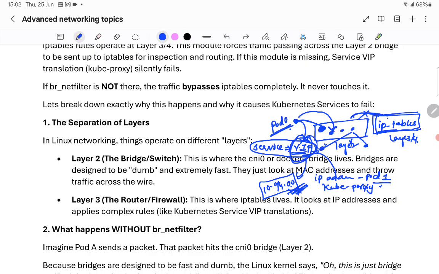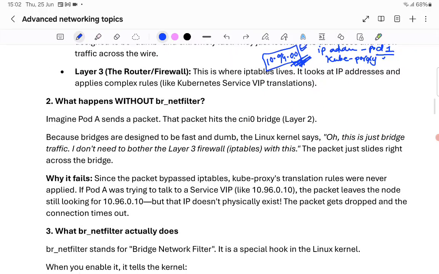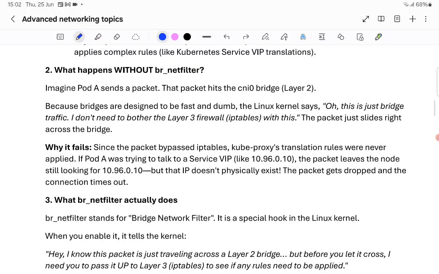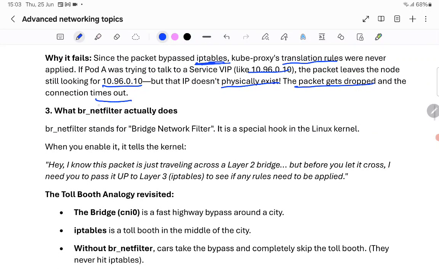Okay. So in layer 3, router or firewall, this is where iptables comes in, which we have seen already. Here you can read about how the packet hits the CNI bridge. Why does it fail? It bypasses the iptables. Basically, the translation never happened, and it thinks it is going to look for a real IP, but that is not physically existing. It's a virtual IP. So the packet gets dropped and the connection times out. So that's what happens.